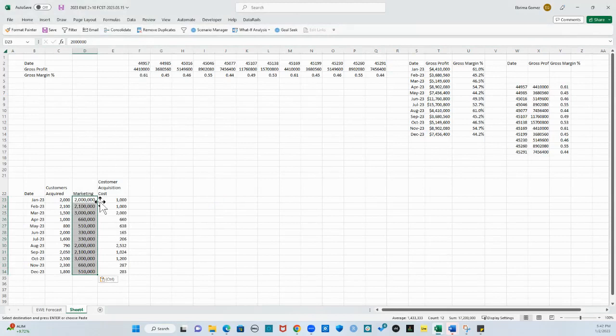So the formula here is just saying we spent 2 million and we acquired 2,000 customers. So we spent $1,000 to acquire a single customer. To break even, obviously we'll need to at least gain $1,000. And to gain an economic profit, we have to actually gain more than $1,000. So that's basically how to use the transpose function. It helps a lot when you're trying to align various things.